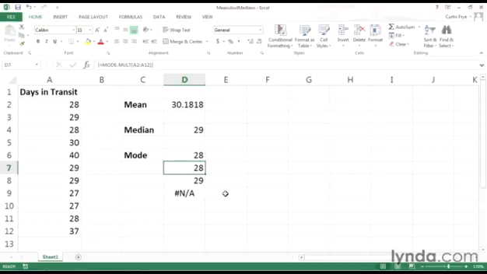Those are 3 basic measures of centrality that you can use to analyze your data in Microsoft Excel. But these functions aren't exclusive to Excel. You can find them in pretty much every other data analysis package available.